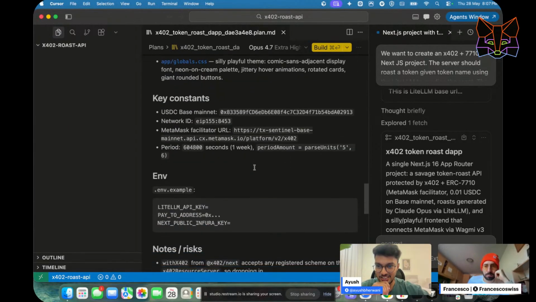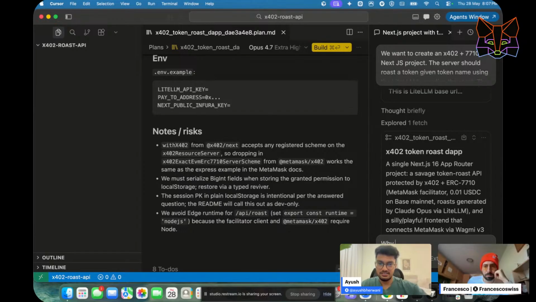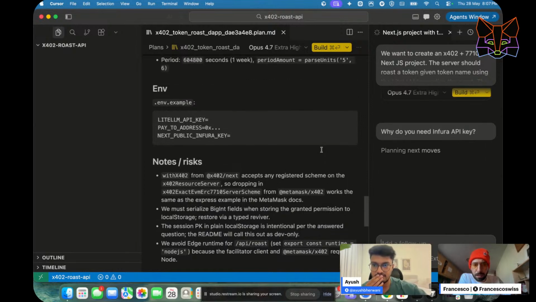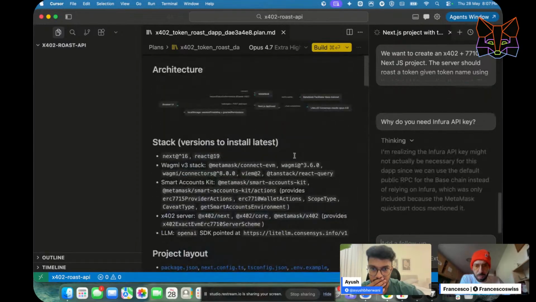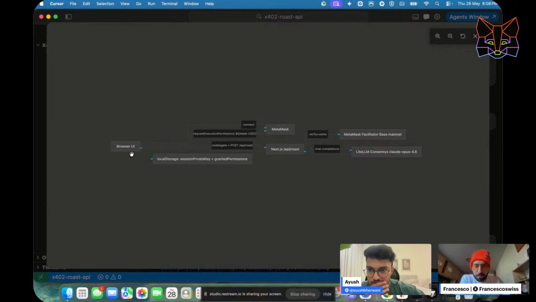I think it looks pretty good, and if you see, it also has an .env example. Why does it need an Infura API key? I'm not sure. We can ask questions, right? Yeah, let's do it. I mean, the pay-to address is quite clear, right? You need to pay. LightLLM API key, yeah. On the RPC side, for deployment, I guess, and we can check this as well. I don't know why.